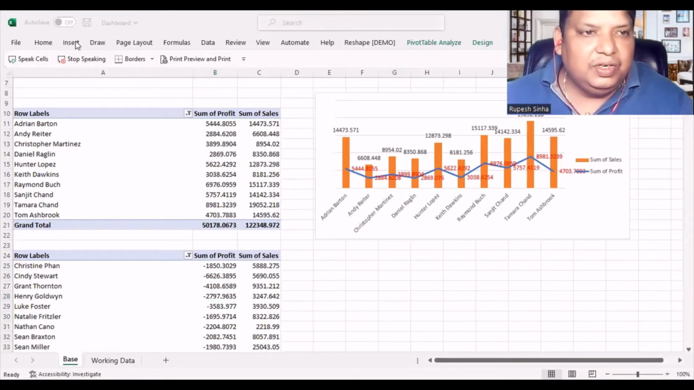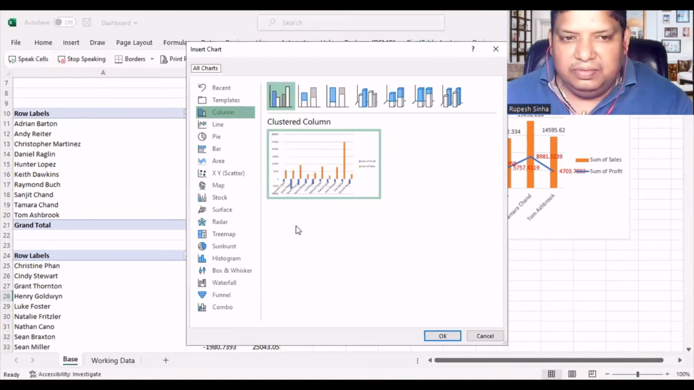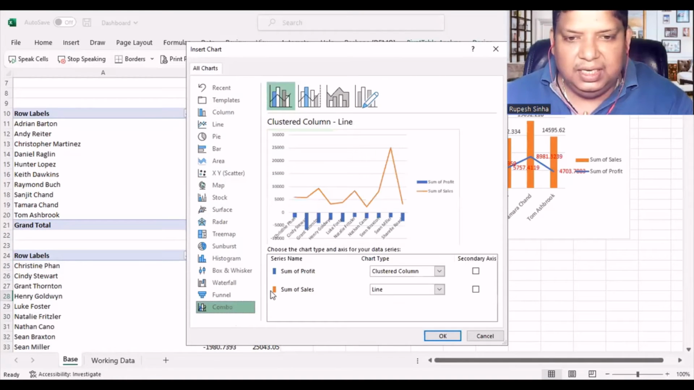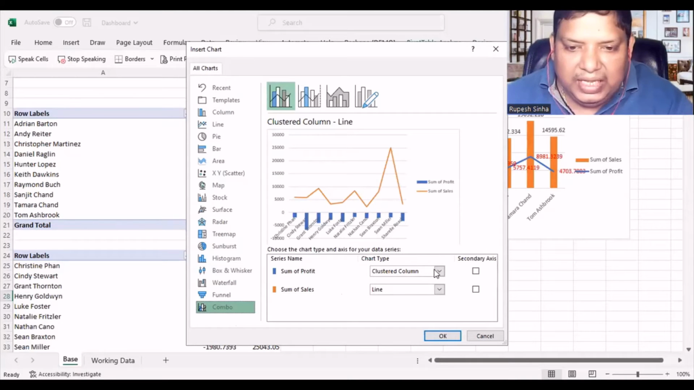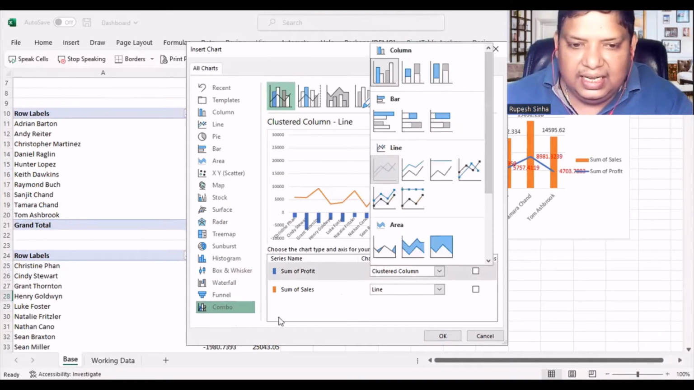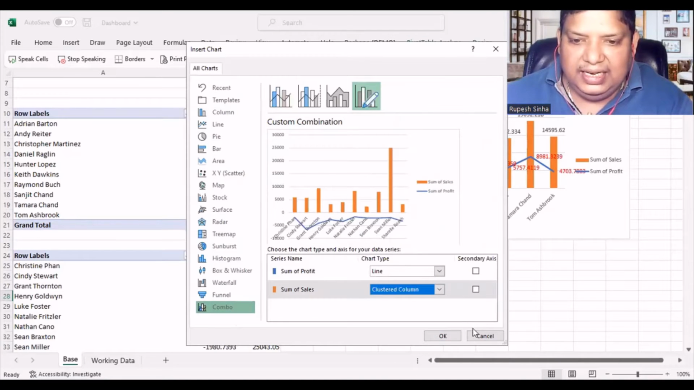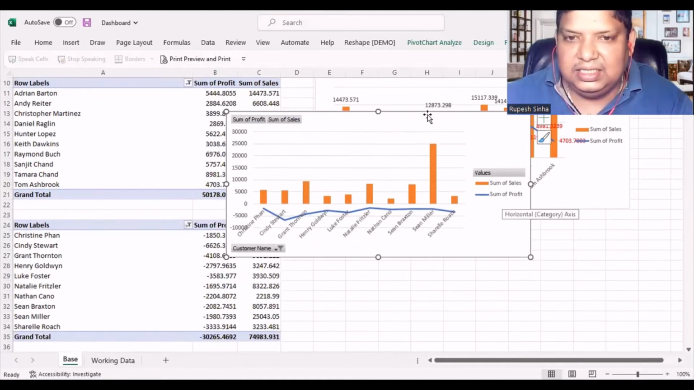Click on insert and click on recommended chart. We can go for combo chart again. So let me go to combo chart, and you can see how it is coming. Profit I want to go in the line, so take it line, and sum of sales I want to go in the bars. And here we are.